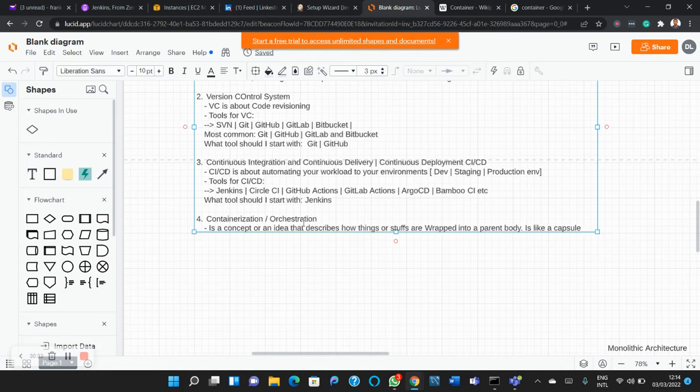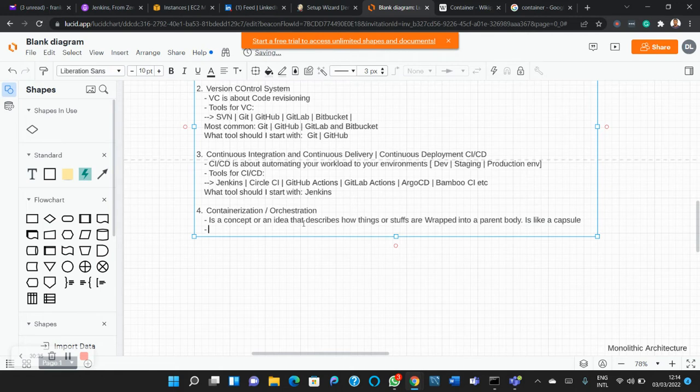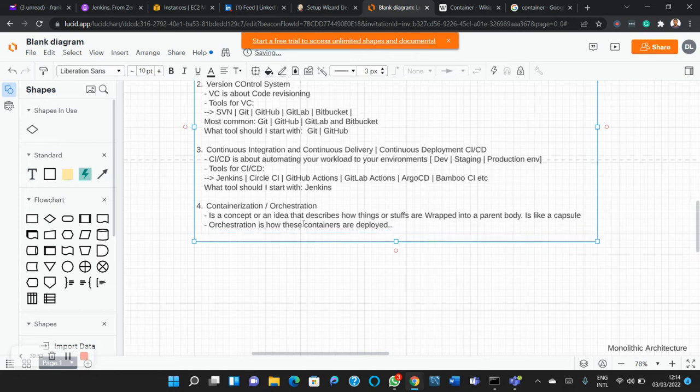Then orchestration is how these containers are deployed. Okay, they are deployed. So now let's look at tools.